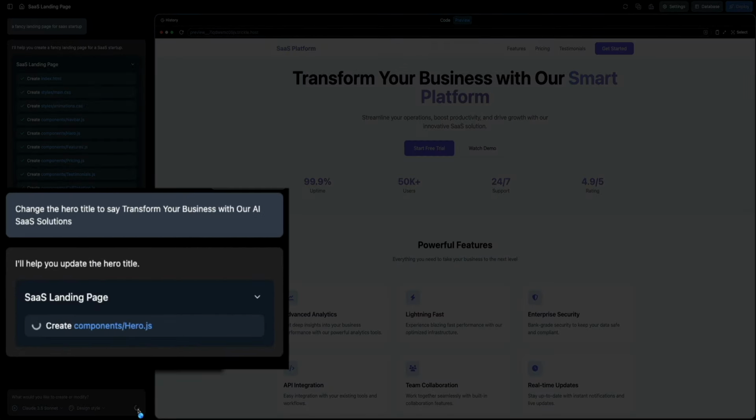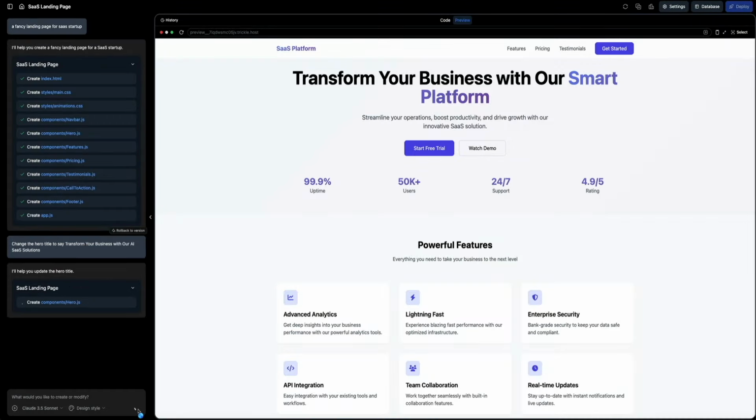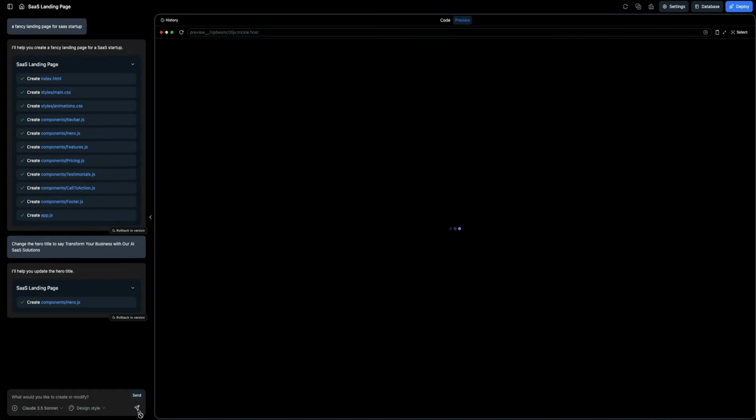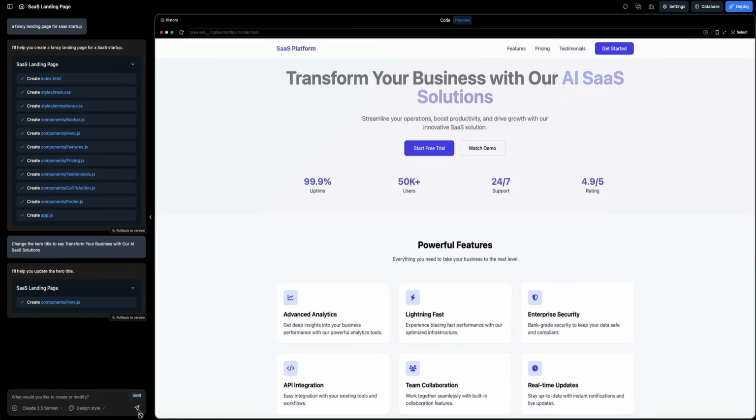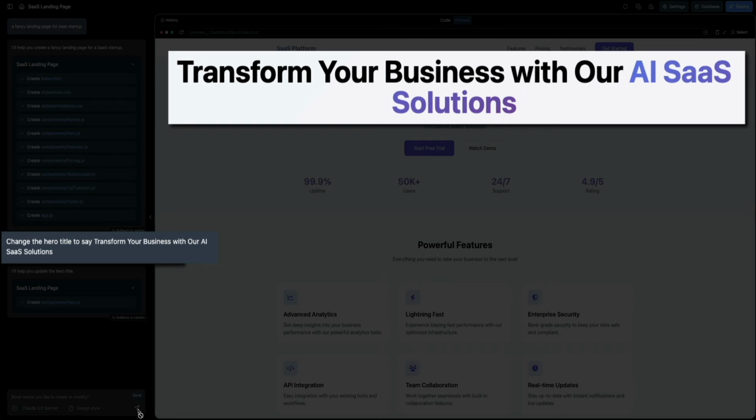Now, keep in mind that this new message counts towards my 120 messages per month. So you'll want to be cognizant of how many messages you're using for each project. And since this was a small change, it should be completed within a few seconds. And there we go. Check that out. The hero title has been updated with a new phrase. Doesn't get any easier than that.